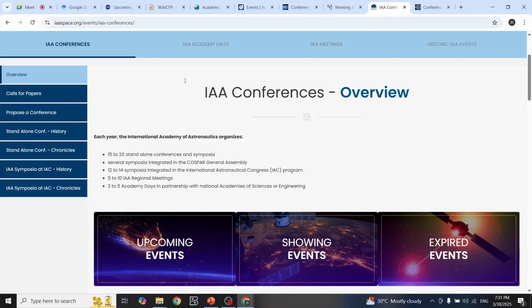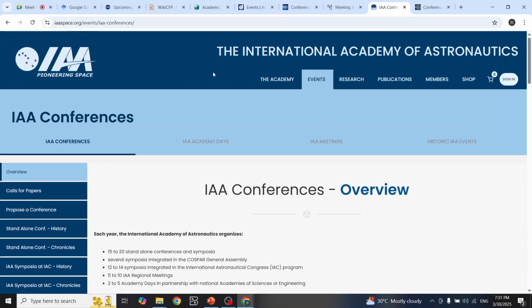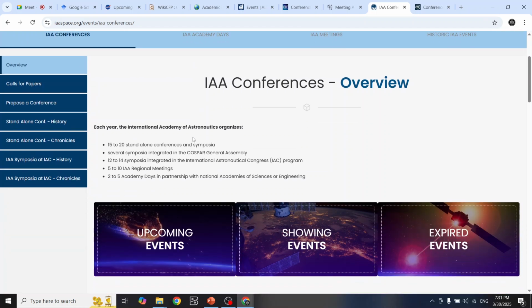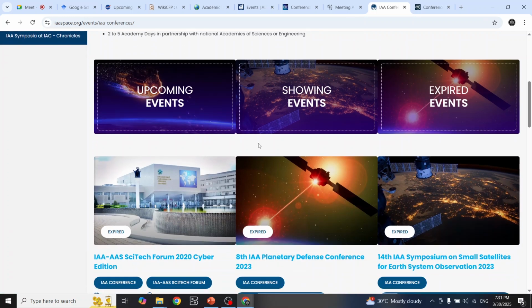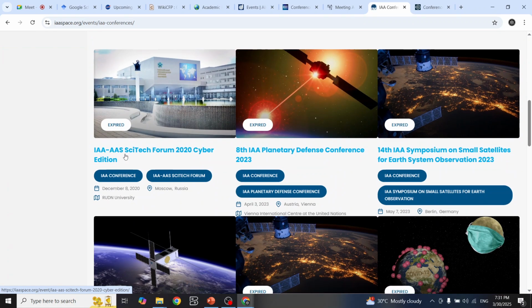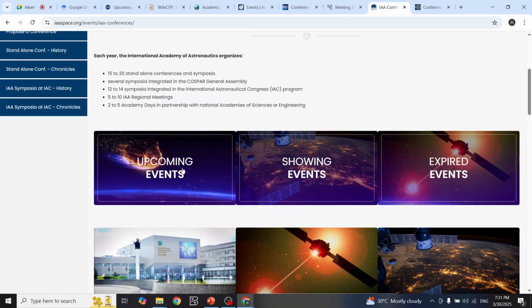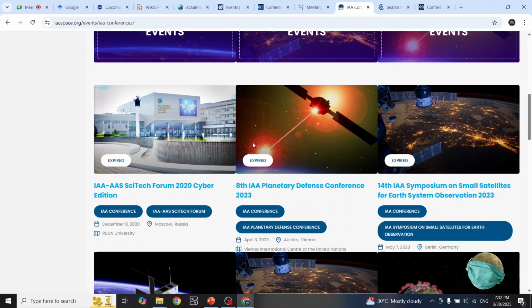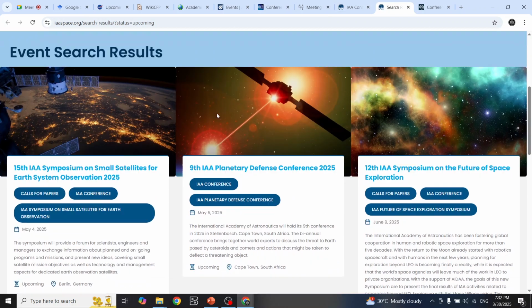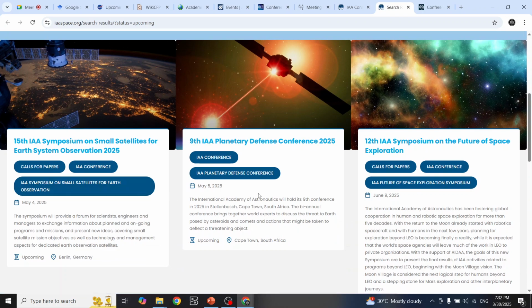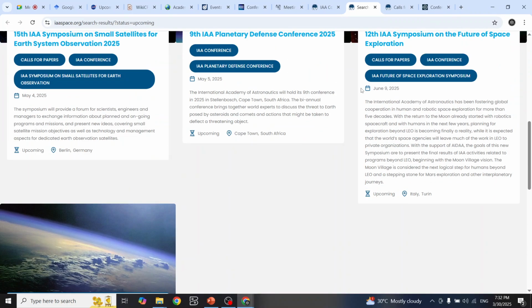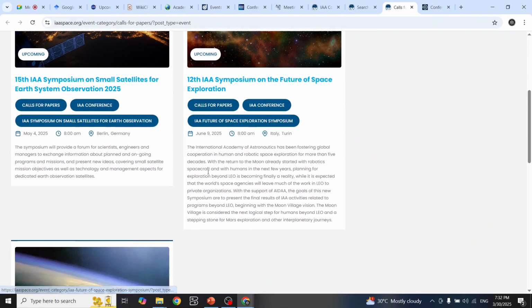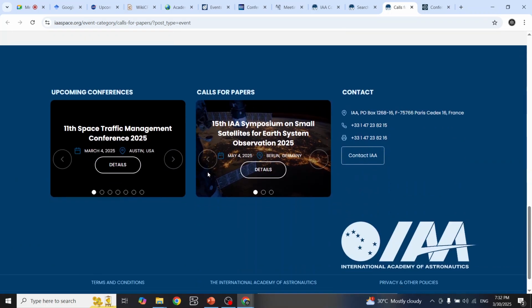And this is the International Academy of Astronautics. They tend to organize conferences from multiple domains. Apart from space, they conduct conferences on satellites, defense, astronomy, astrophysics. If you click upcoming events, you can check what upcoming conferences there are. You have a direct link to check the call for papers option, and they do support conference publication in the form of proceedings.